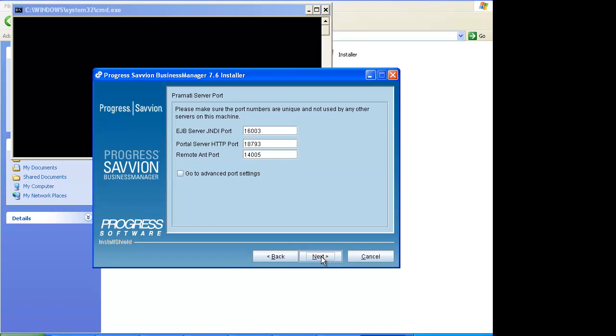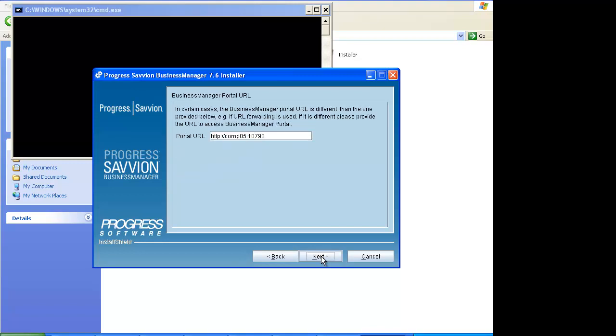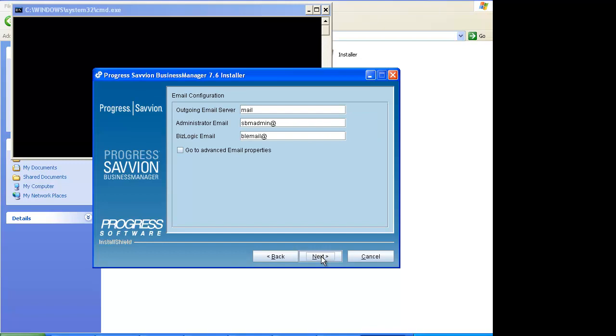These are the ports. Now Savvion uses multiple ports, some for the EJB server JNDI, some ports for JMS, for remote ANT, and so on. So we'll leave these as default. We'll click on next. This creates a web URL. We'll need to remember this is comp05:18793. Next.